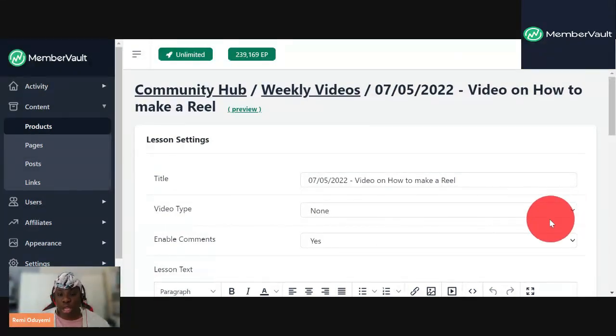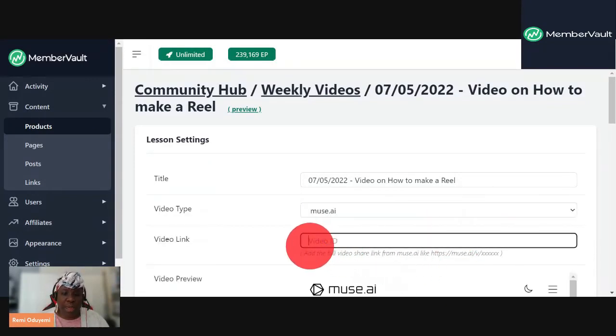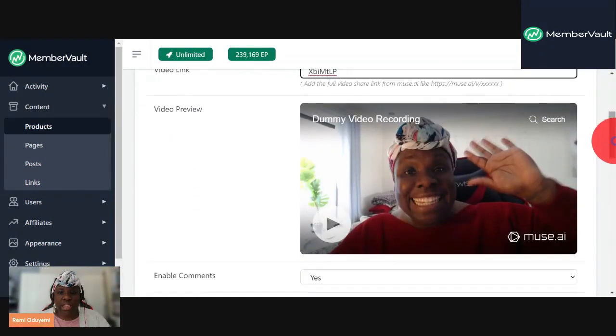Now I use Muse. If you are creating videos and storing them on YouTube and hiding them or using the hidden feature, then you would select hidden and copy in your YouTube link. I use Muse, so I'm going to select Muse, and then I'm going to come in and paste the Muse link in, and you can see the video is instantly pulled in.